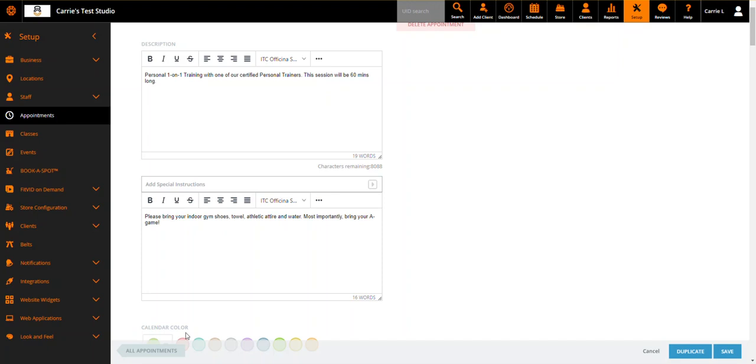So special instruction can include something like this: Please bring your indoor gym shoes, towel, athletic attire, and water. Most importantly, bring your A game. So that's what this special instruction can be for. And you will notice that there are maximum number of characters that can be inputted for each of these. So you just want to be mindful when putting these in.